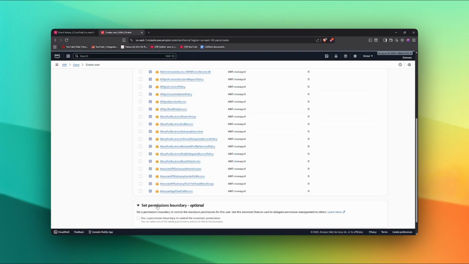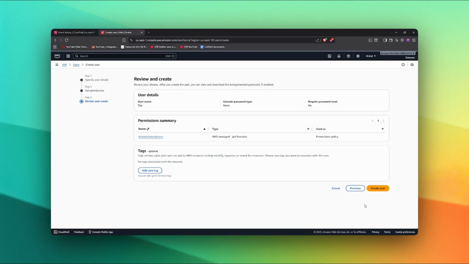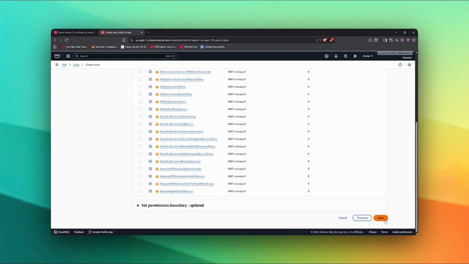Then you can set a boundary for it, but there is no boundary. We are not setting a boundary for this account. So we have the user details, which is the name, the admin, the console password type. We will still have to set a password for it, right? And the likes. Let me confirm. Okay, let's create it.